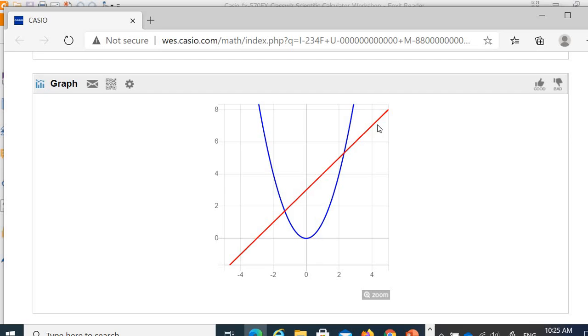If we use equation mode, we can only key in two simultaneous linear equations. But here we have one quadratic, which is not linear, and this one is a linear equation. So you can use this to locate the intersection.